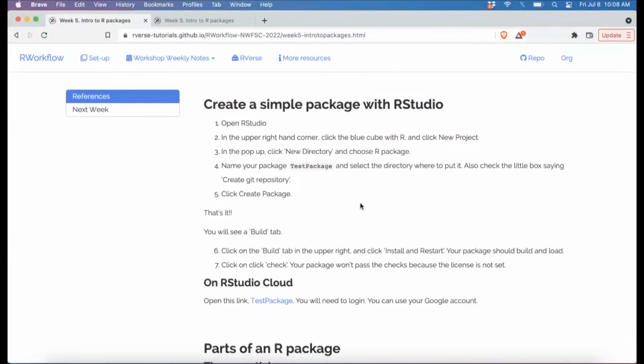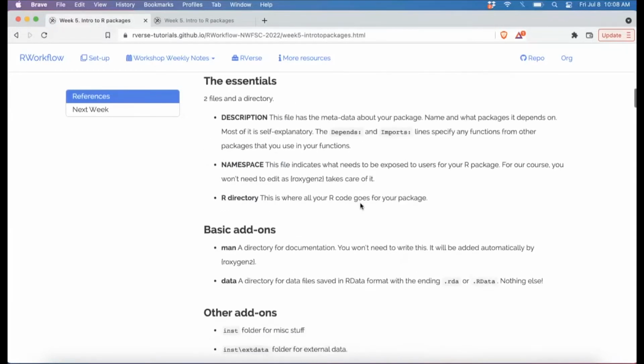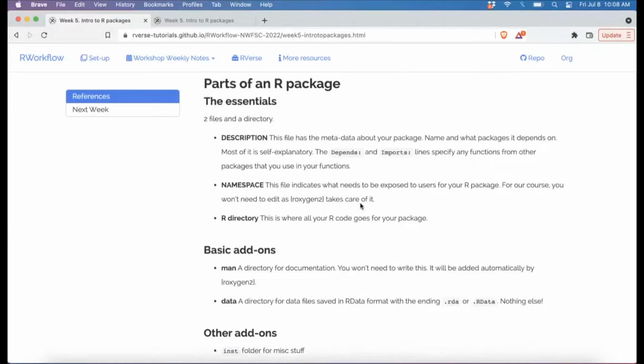And we're going to add to this package, add some functions to this. But as you can see, super easy. All of you, if you have RStudio installed, will be able to follow the steps I just did and create your own little toy package immediately. So now let's go through the key parts of an R package.